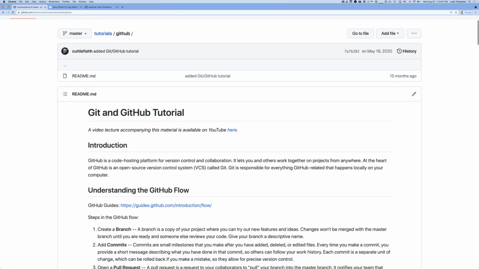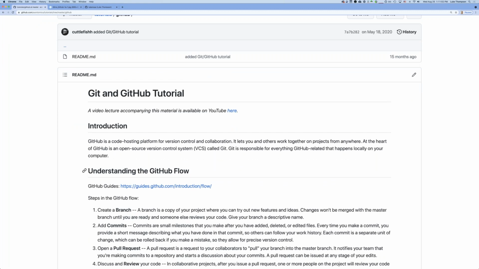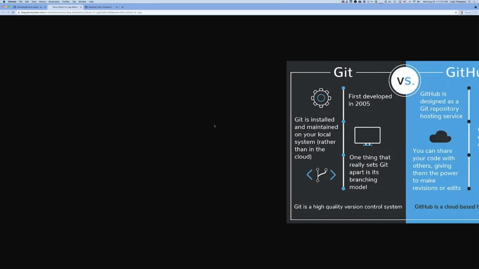And so as Katie said in the introduction, GitHub is a code hosting platform for version control and collaboration, and it lets you and others work together on projects from anywhere. At the heart of GitHub is Git, which is an open source version control system. And Git is kind of what's working under the hood that allows everything that's happening on GitHub to happen locally on your computer. So I'm going to show you this image.